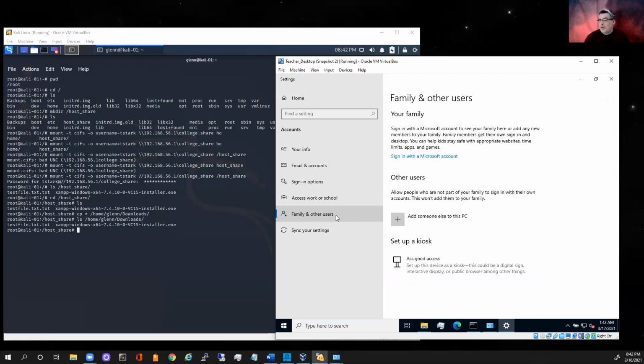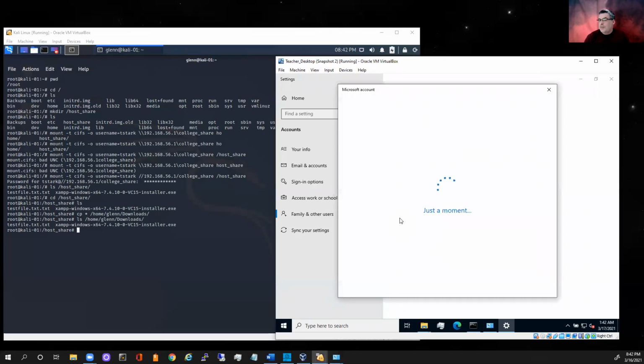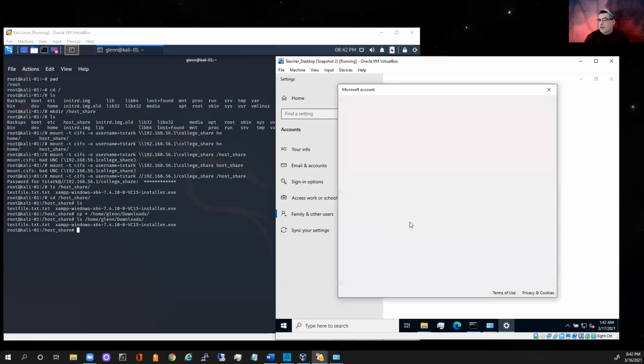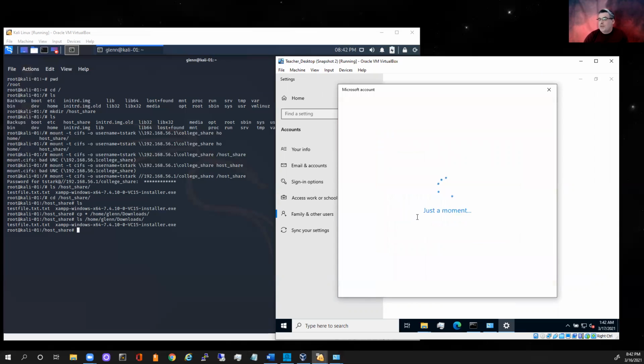Let's try. Yeah, family and other users. So we don't want to sign in with a Microsoft account. We just want to create a dummy account. Let's try that again. I don't have this person's sign-in information. Add a user without a Microsoft account.